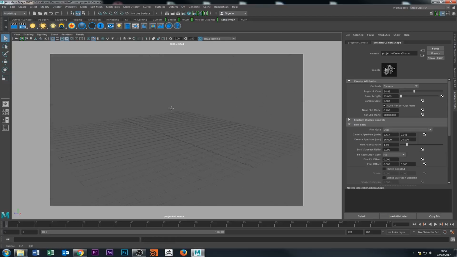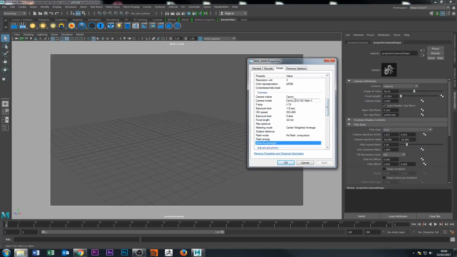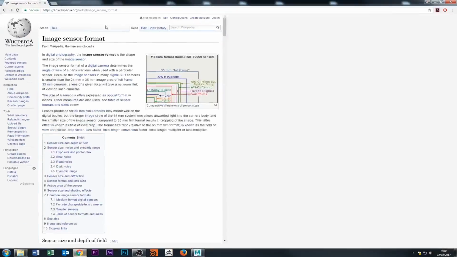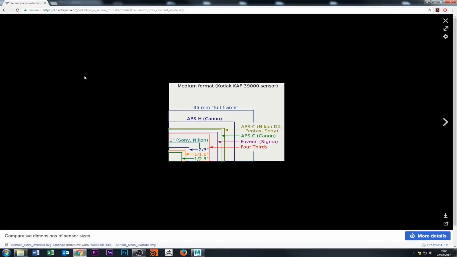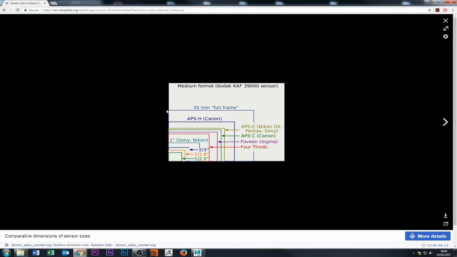Okay. So the next thing I need to do as well is set up the camera sensor size, the film back. The film back is the sensor size of the camera. This picture was taken with a Canon EOS 5D Mark II, and according to the manufacturer specs, this camera is what is considered to be a full frame camera. So what is a full frame camera? If you go onto Wikipedia and type image sensor format, then if you click on this, they will say this is supposed to be a full format camera.